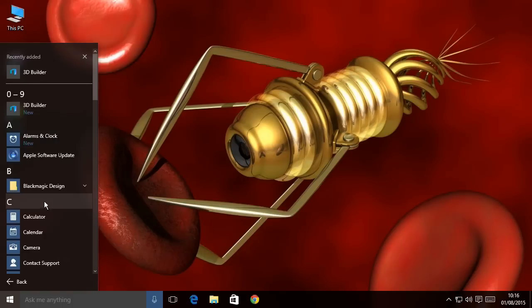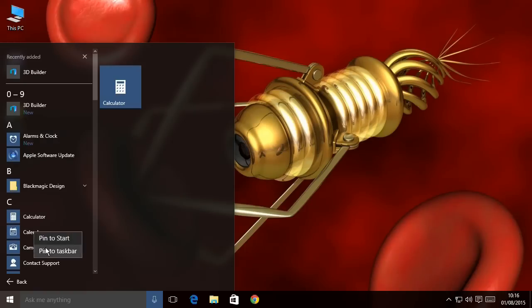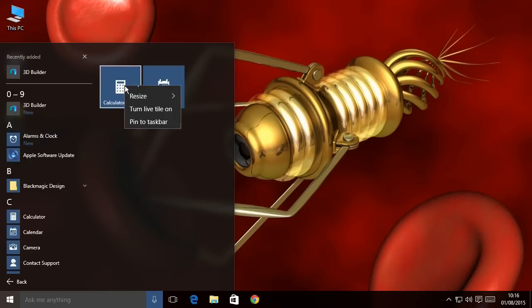Now you might be thinking, surely you can add them on. Surely I can take, say, the calculator, I can right click it, and I can pin to start. I can. But it pins it over here. I can add, say, the calendar as well. Pin to start. But that's getting a bit big for, I think, for a start menu. So you might be thinking, well, can you make them smaller? Right click again.